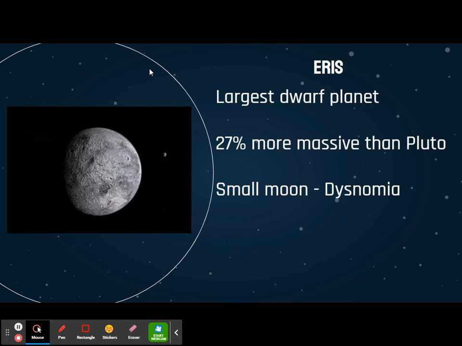The largest dwarf planet is Eris. It's 27% more massive than Pluto, and it has one small moon, Dysnomia. Not a lot is known about the dwarf planets, guys, because they're so far out.